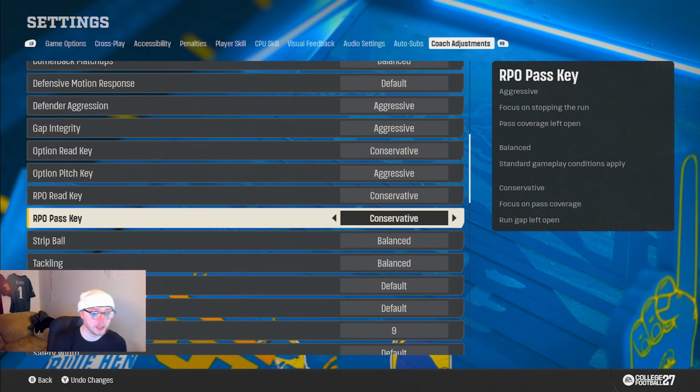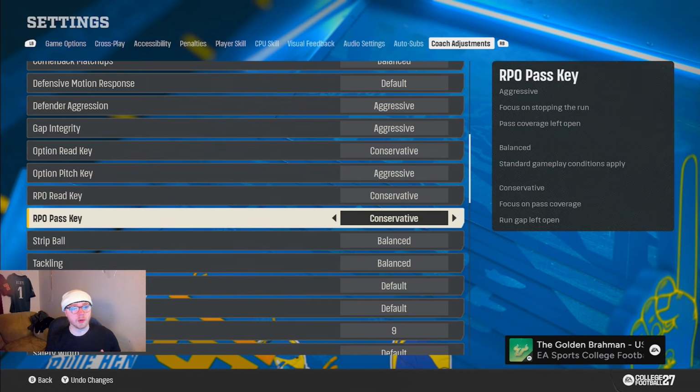RPO pass key, putting this on conservative will make it to where your defenders will be more worried about the pass part of the RPO than the run. Very important because, let's say you're not ready for the RPO, you got like a curl flat right there in front of the bubble. The curl flat will be more worried about playing the bubble than the actual run part of it.